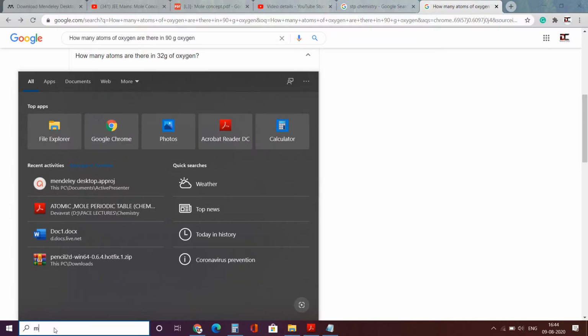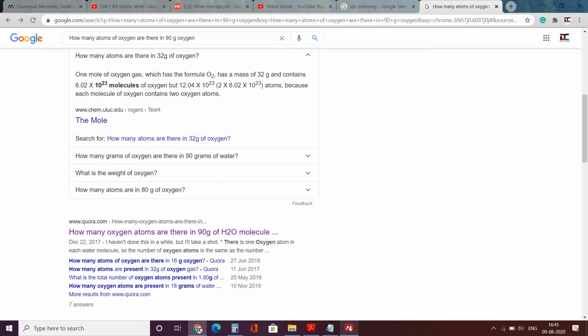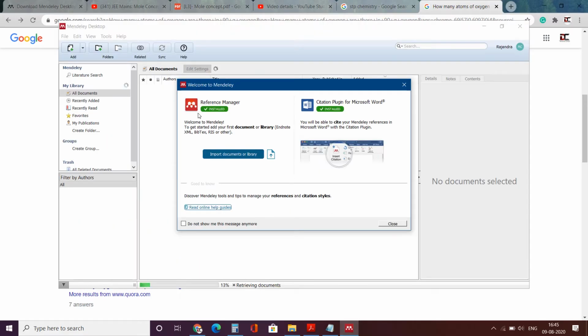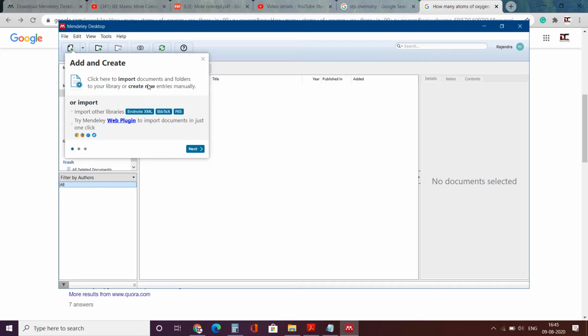Now we will learn how to use Mendeley Desktop. I will open it, and here it is asking me to sign in, my user ID and my password. I'll click stay signed in because this is my machine and nobody else uses it. And here Mendeley Desktop is open. It is showing me the welcome screen. I will close it because I have installed both the plugins. Mendeley Desktop is showing me the new developments.